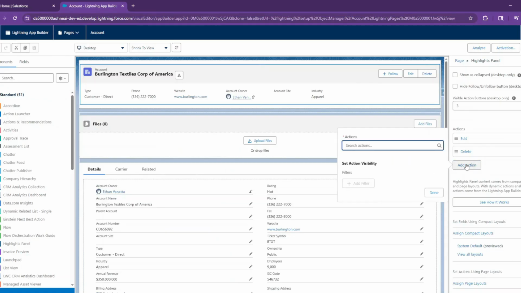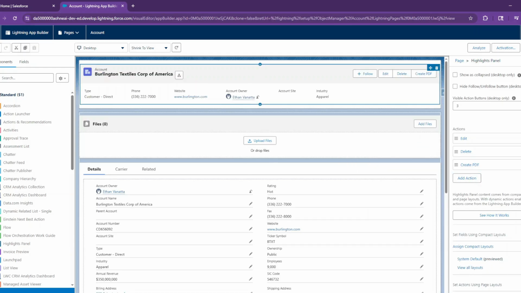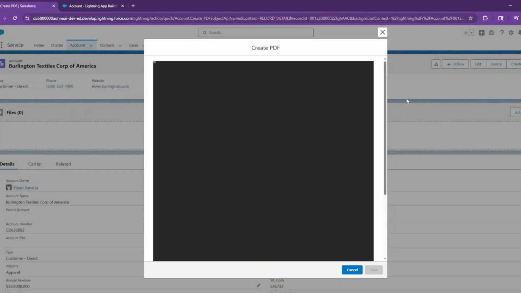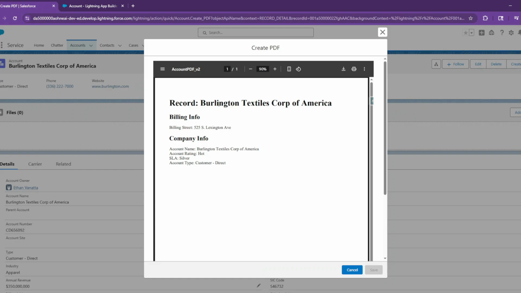As you can see, we're looking at accounts, and you'll be able to add the Create PDF quick action directly to the page layout. This will allow you to create a PDF record directly on the account record that you're viewing. From there, you can either print or download the PDF. Now, when you select Create PDF, a pop-up window comes up and it allows you to either print or download the PDF. And as you can see, there are sections broken out and not all the fields are there.